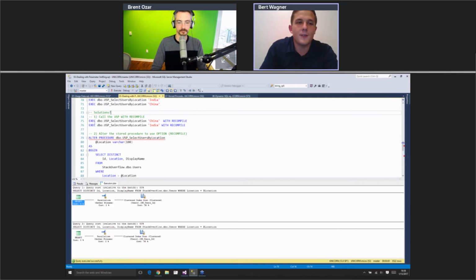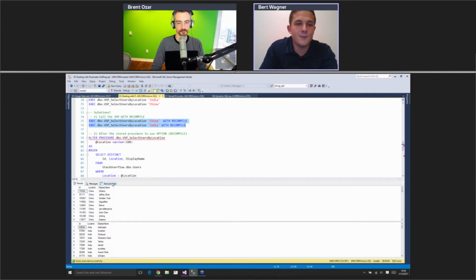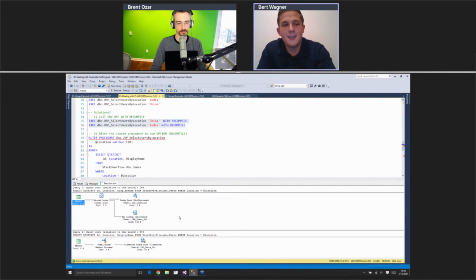So let's start with the first one that I see a lot, which is just throwing WITH RECOMPILE on everything. Right, fixes the problem. Great, awesome, there we go. We got our efficient execution plans once again, our index seek for China and our clustered index scan for India. The problem is that WITH RECOMPILE forces the query engine to determine the optimal execution plan every single time, which is a really expensive process.